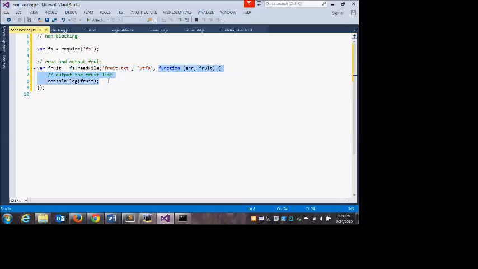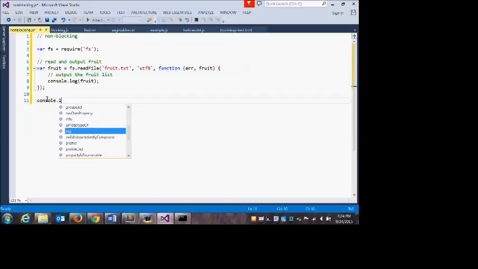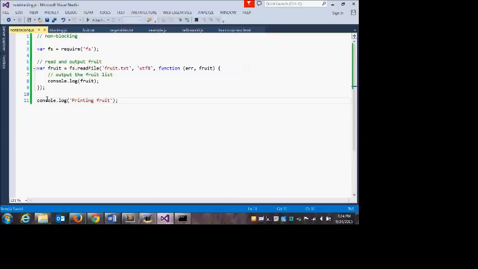So by using our callback function, we've now made this code asynchronous. Read the file, and whenever it's done, go ahead and log the output. But it's written in a non-blocking way, so our code can carry on. In this way, this doesn't stop the execution of our page. So now if we do console.log printing fruit, we'll add the vegetables in a minute, but we can actually try the file this way.